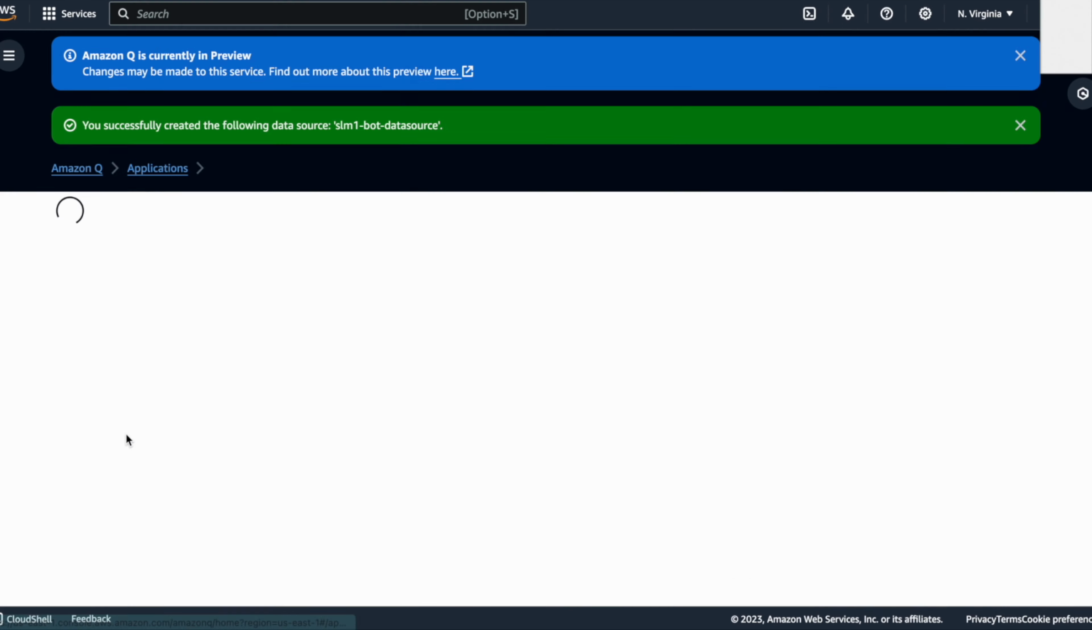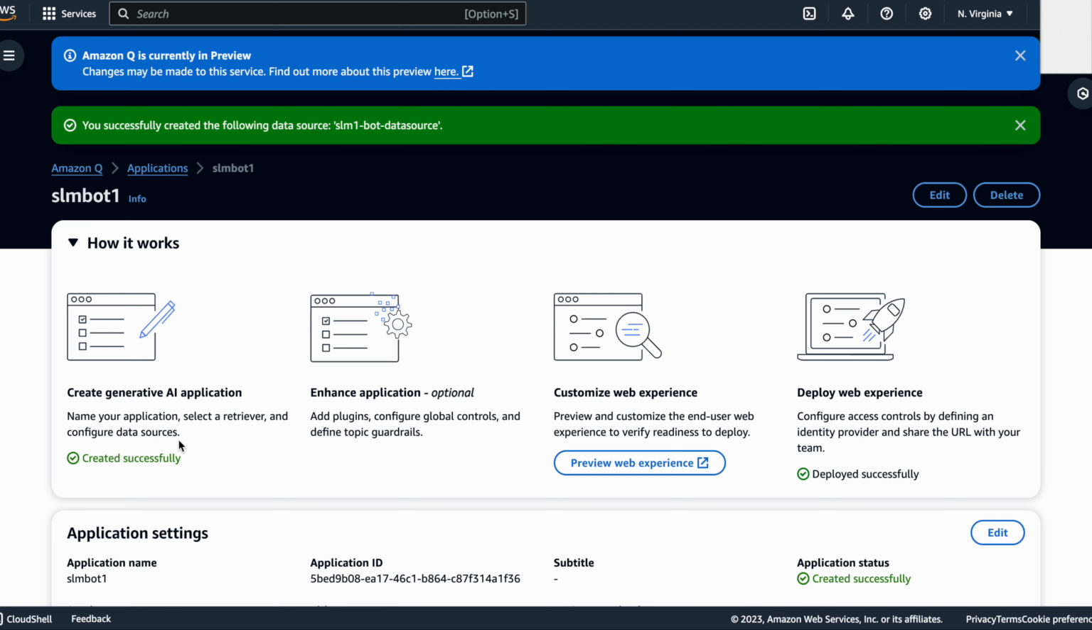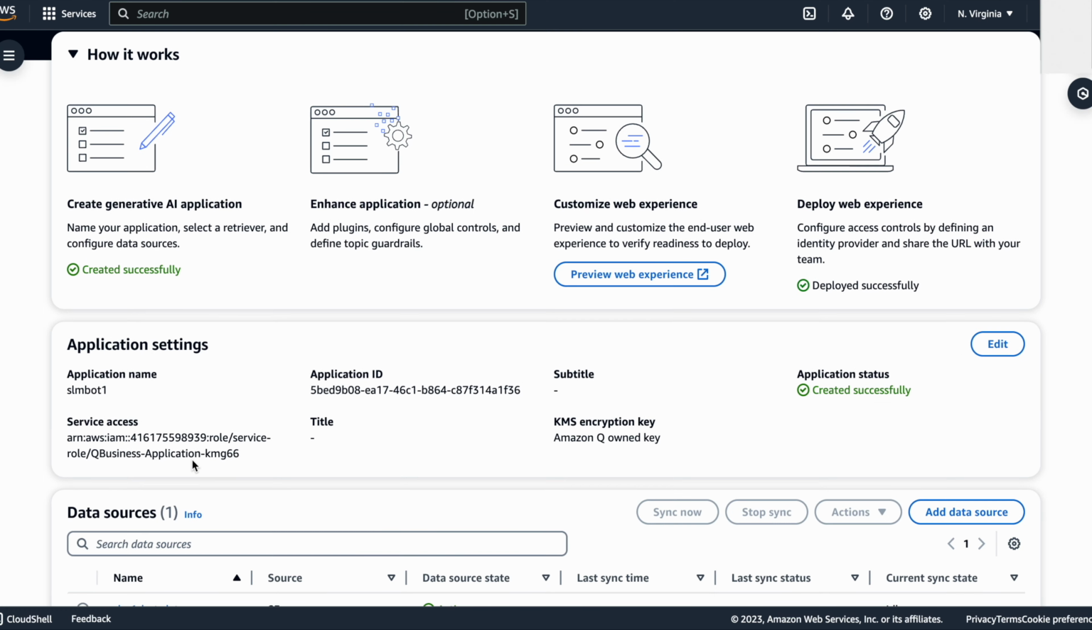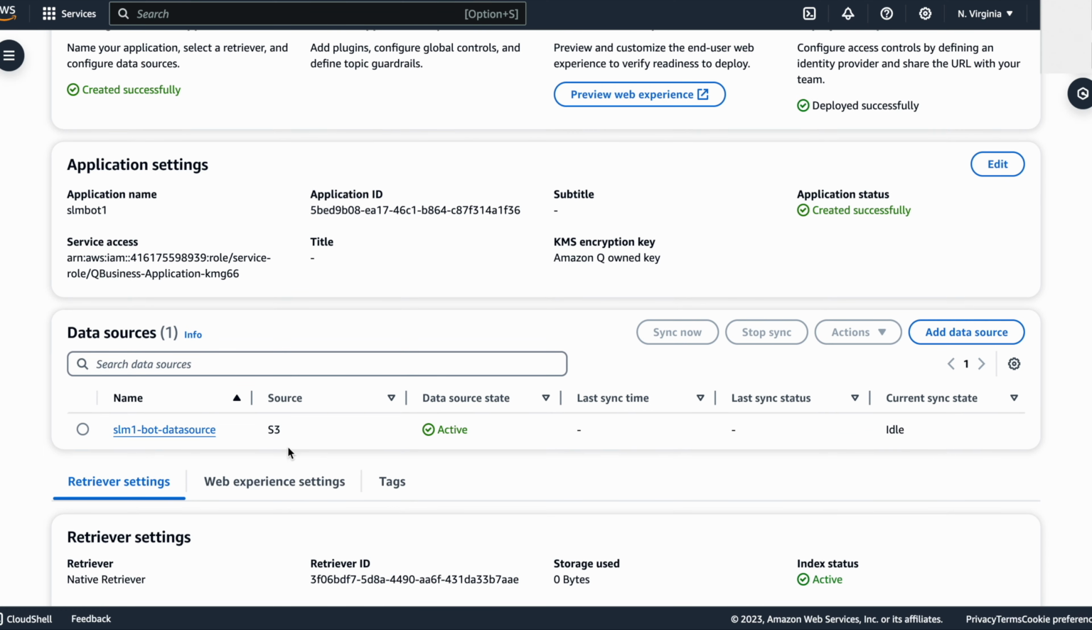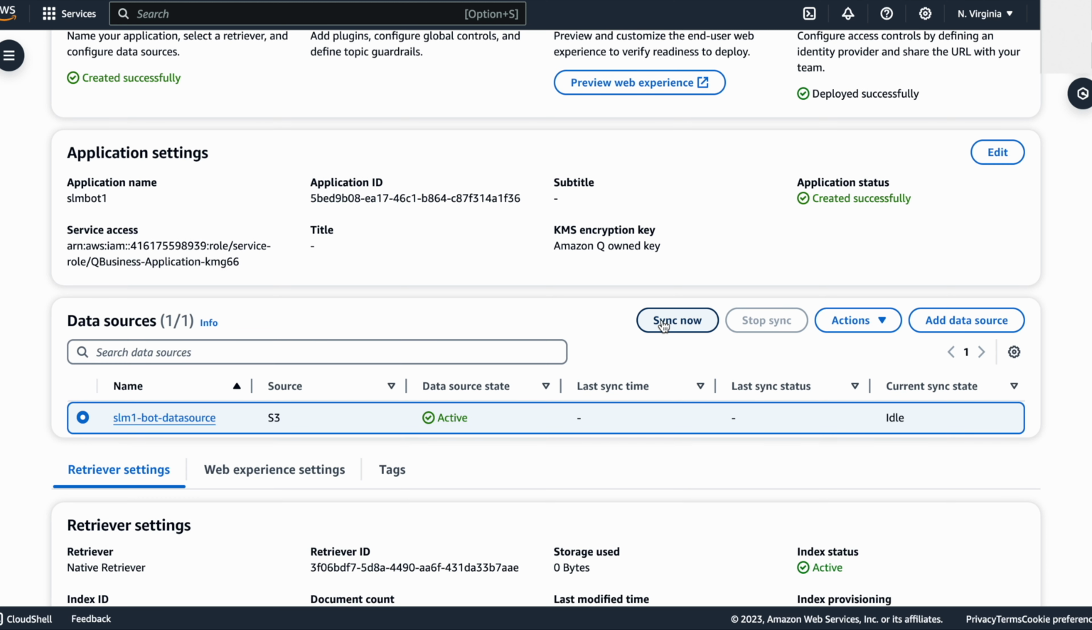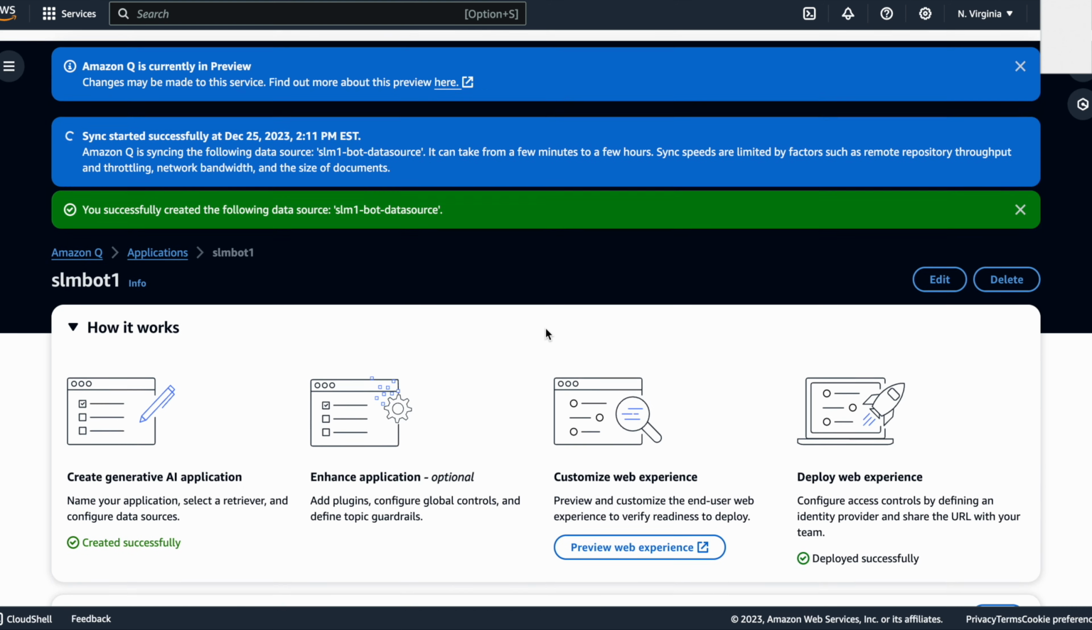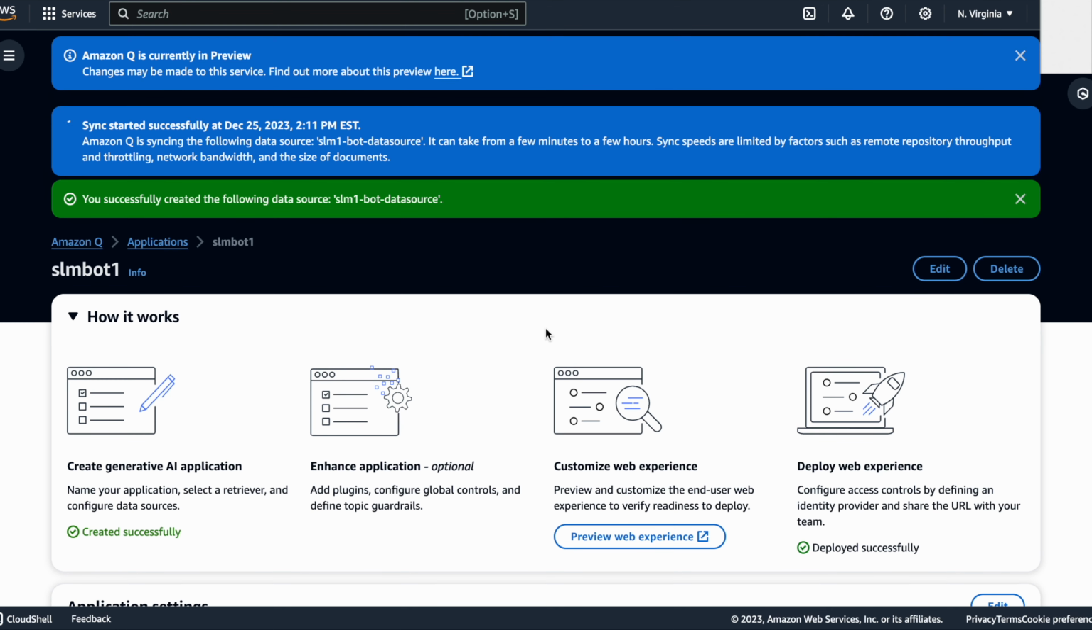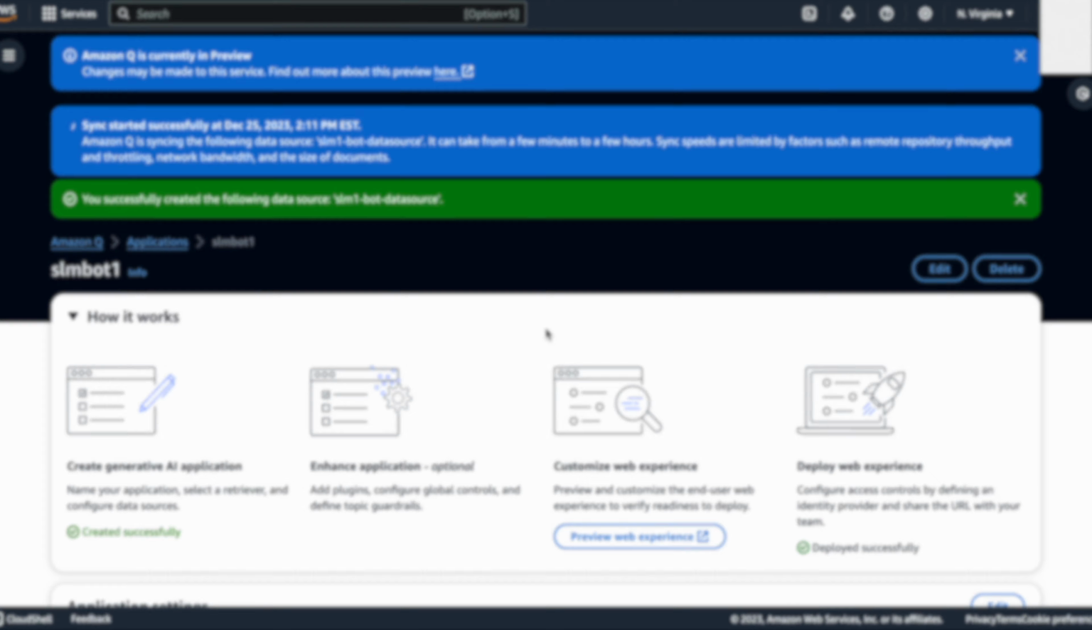Once that's done, one of the last steps required is to sync the application. So click the radio button for the application and scroll down to where it says data sources. Click on the radio button for the data source and press the sync now button. Keep in mind that this sync is going to take approximately 7 minutes, and as you can see on the top of the web page, it says that the sync started, but once it's done, it will tell you that the sync has completed. So now I'm going to start using the chatbot.